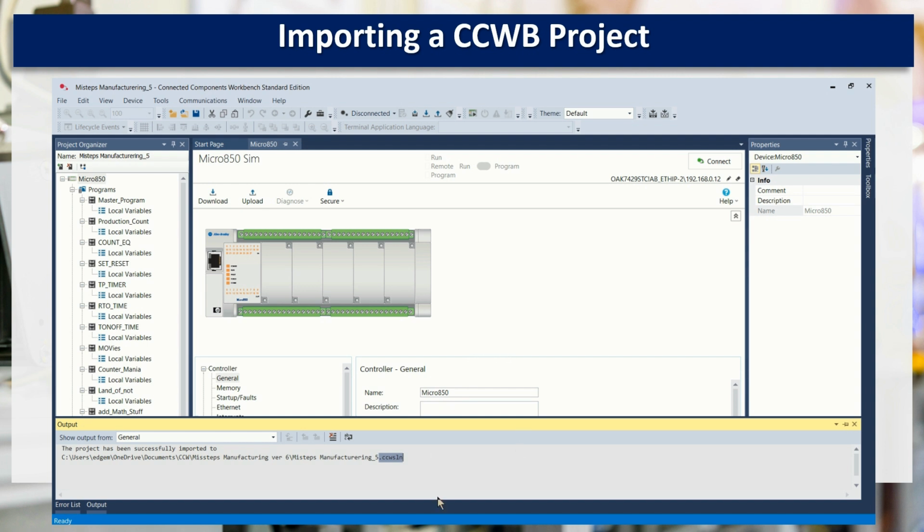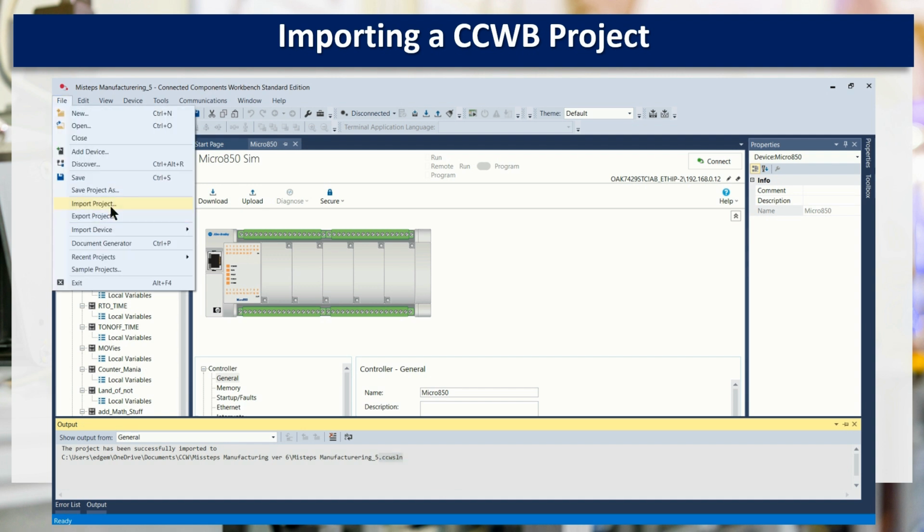So that's all there is to it. Basically, you just go up to File, import the project, find its location, and use the ARC file.